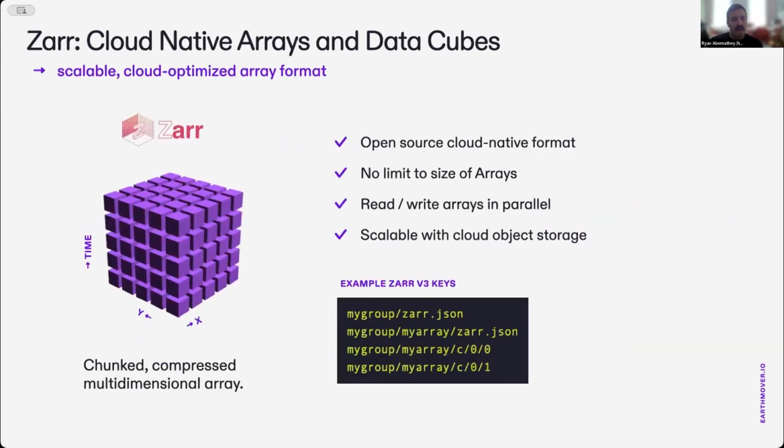Sean mentioned ZAR as a good choice as a cloud-native multidimensional array format. ZAR is a scalable cloud-optimized format that really allows you to spread arrays over many objects and scale out your arrays to arbitrarily large size, read and write those arrays in parallel, and plays great with cloud object storage. And we see this used heavily to store weather and climate data today in the cloud.